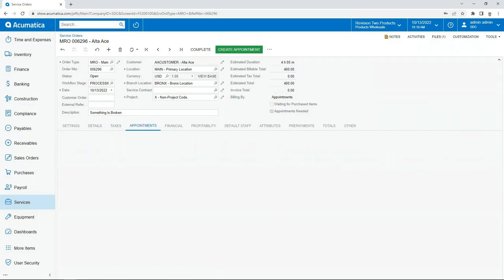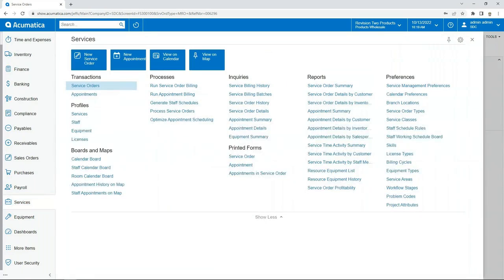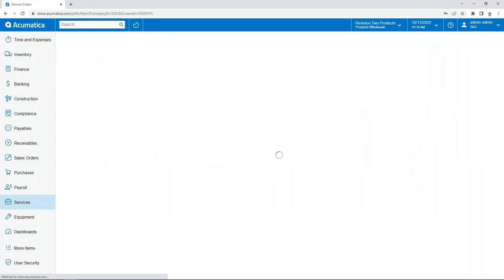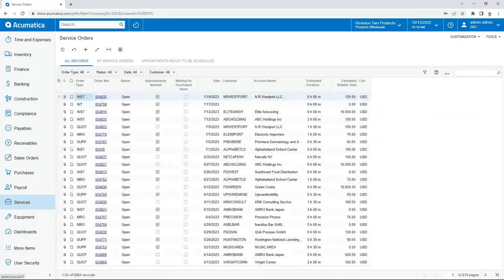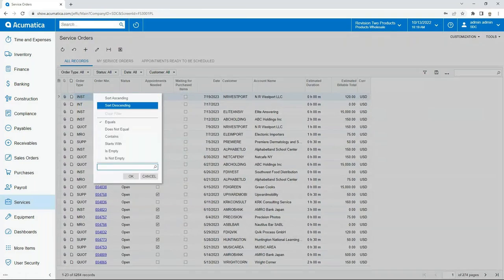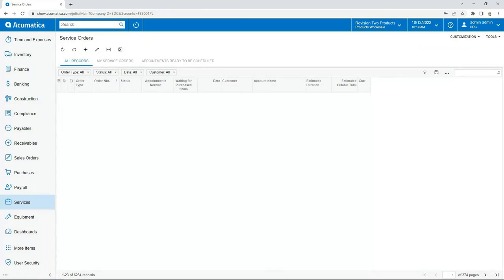So when I click on the Create Appointments button, something just hung up on me. This is a problem I've been having since I did a restore this weekend, so I apologize. I need to bang some heads of some IT people out there. Let me just go back into that service order.